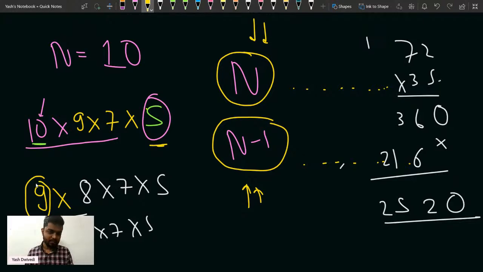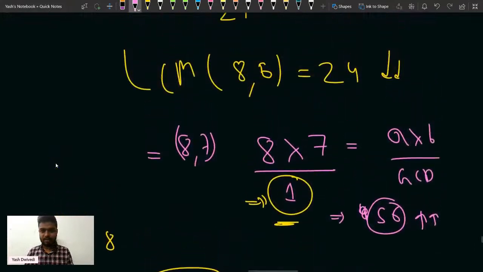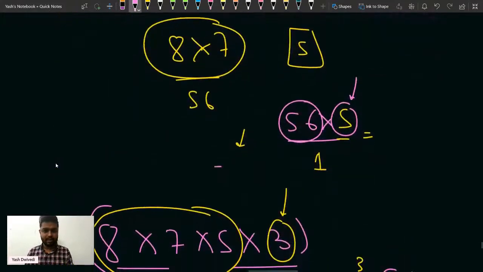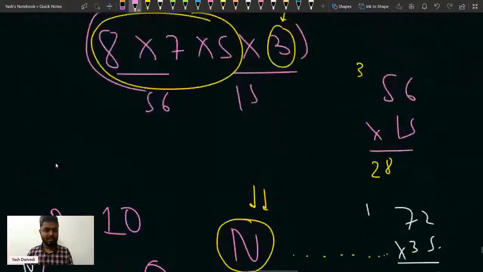This part is clear, that I can either start choosing from the highest number n, or I can start choosing from n minus 1. Is it clear? So the very first number that I can choose is n, and then the rest of the things can follow, or I can start choosing from n minus 1 as well. I have explained two test cases. The first test case was n equal to 8, and the other one was n equal to 10.